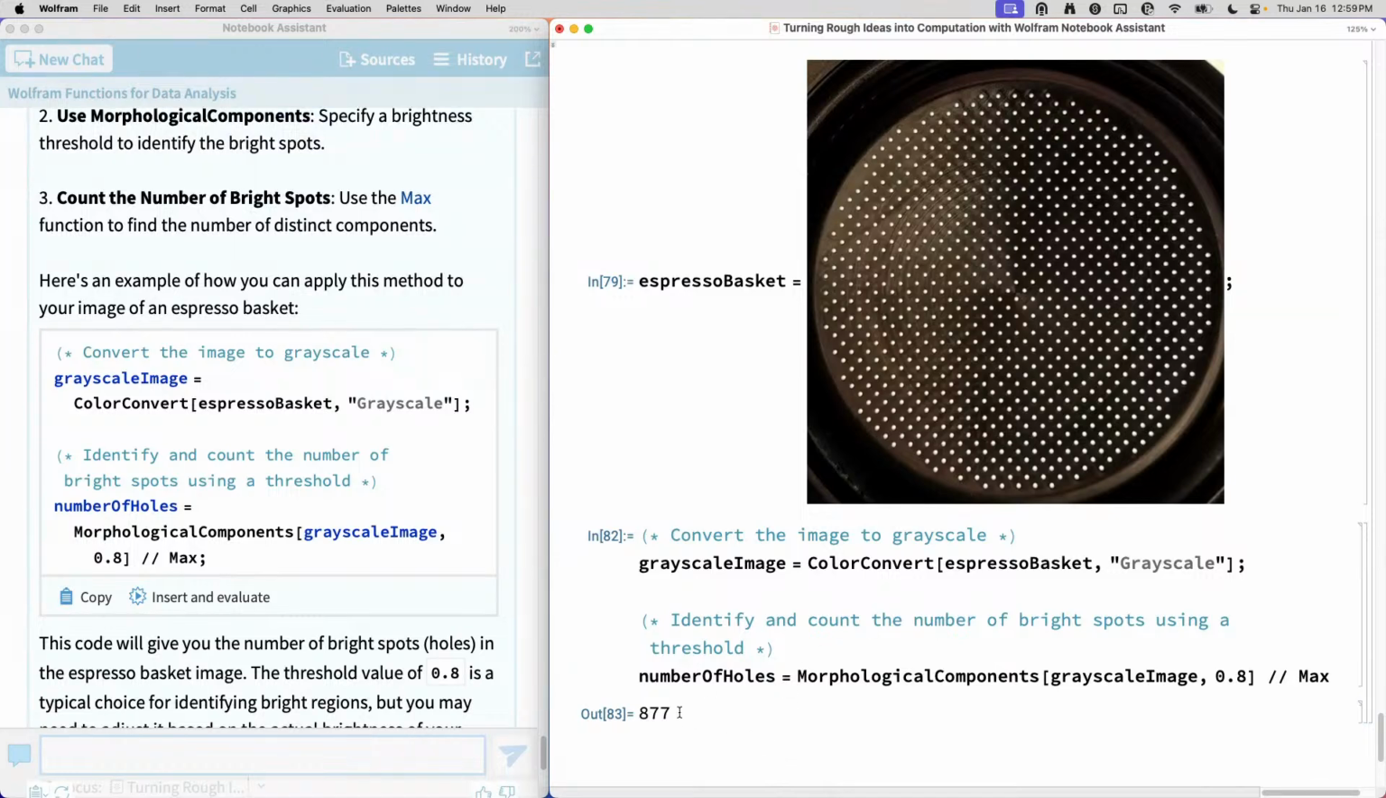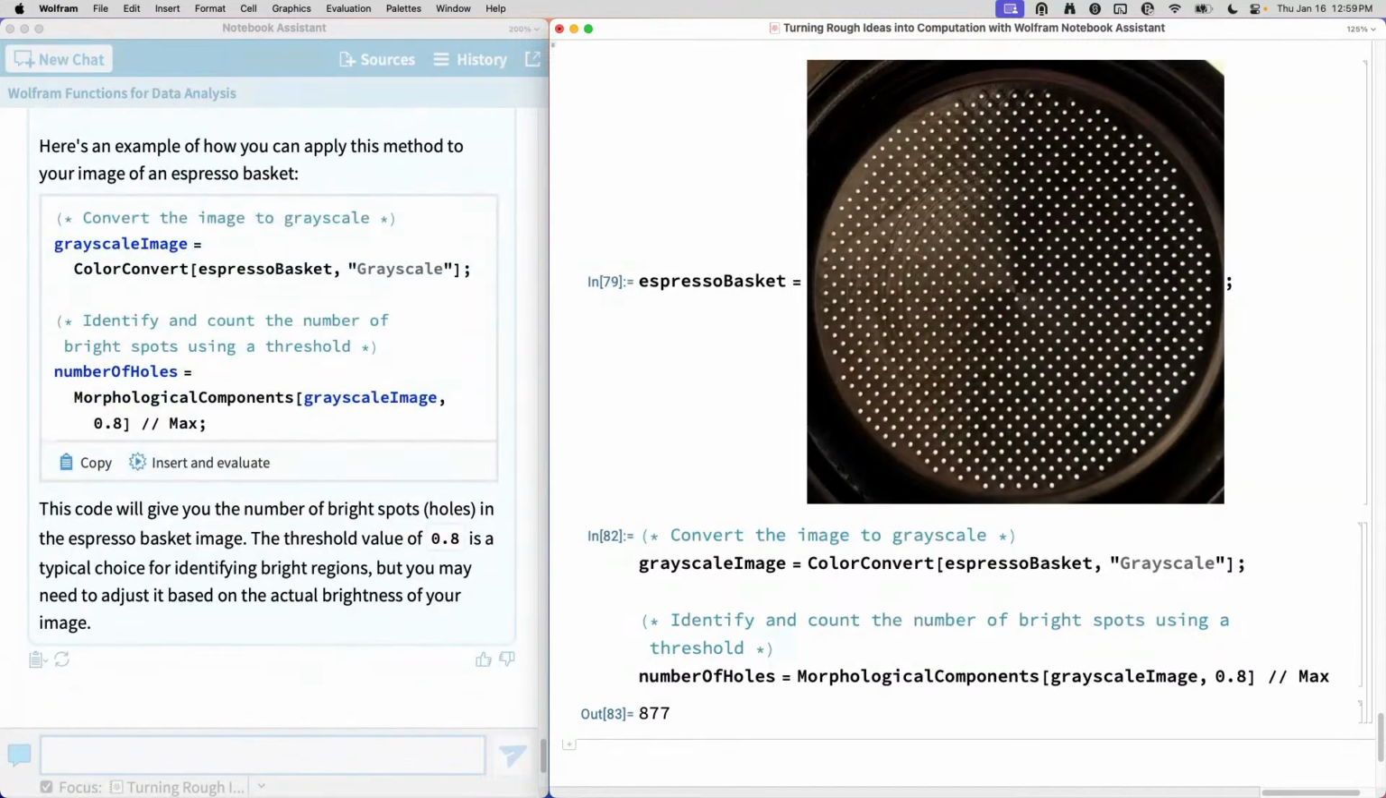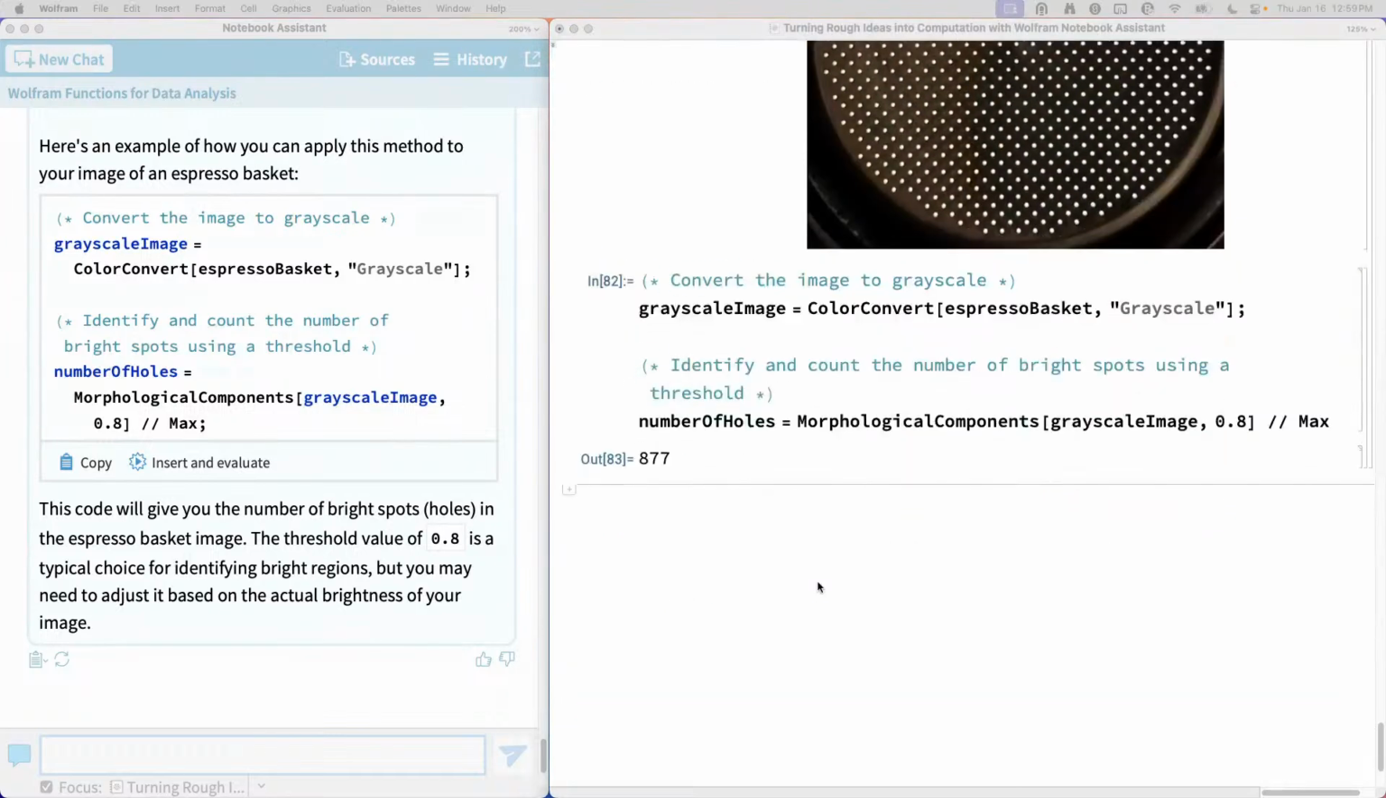For reference, it says 877 because I failed to crop the image correctly up here, and there's another big bright spot that I didn't notice. But if you get rid of that, it does actually just give you 876. And I was like, wow, okay, that's pretty awesome. Two more examples. That's what I have time for. Another example.